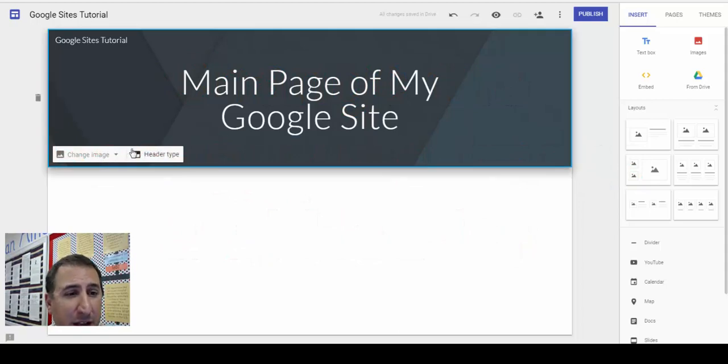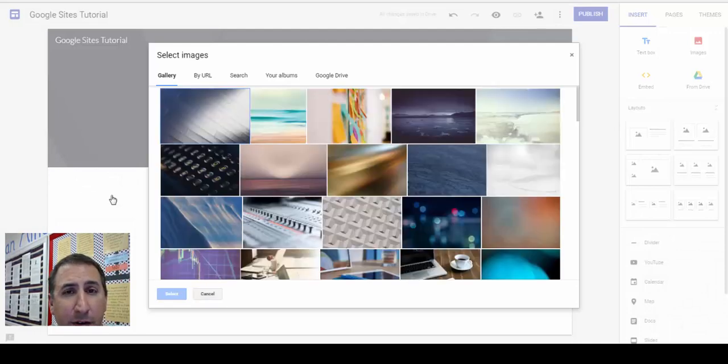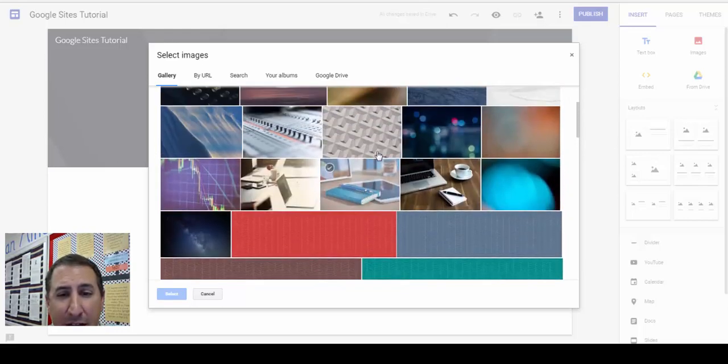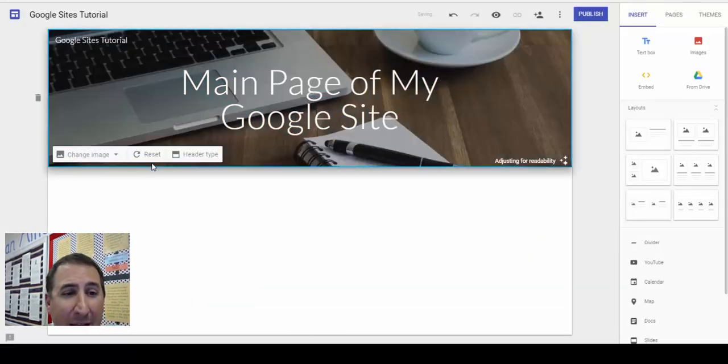To do that, I'm going to click the drop down here where it says Change Image. I can either upload an image that I already have, or I can select an image from their options. So I could scroll down through here and choose whichever image or option I like best. I'm going to select this. I highlight it and then I click Select. Now, if I wanted to go back, I would simply click on the reset icon there.